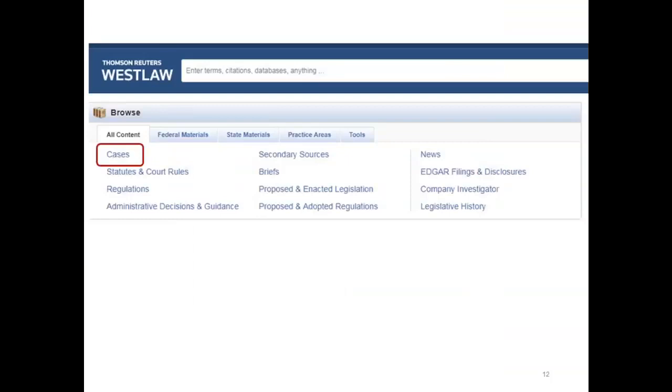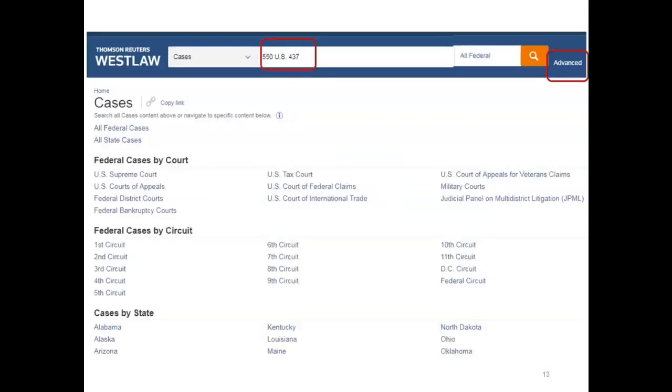Here's the opening screen. Notice the database name, Westlaw, at the top left. You can always click on this to return to the opening screen from anywhere in the database. The large search box at the top can be used to search for any type of legal materials, or you can use the Browse menu below the search box. To find our case, I clicked on Cases at the left under All Content. On the Cases page, you have the option to specify a specific court if you happen to know it. Otherwise, you may just type the citation into the search box.